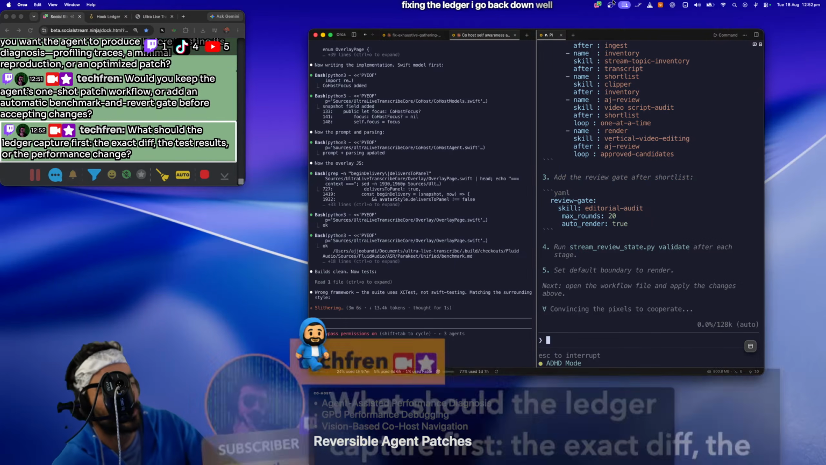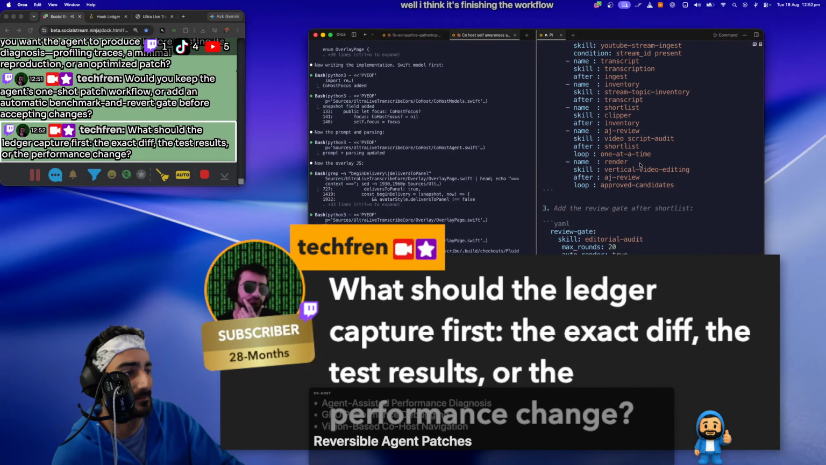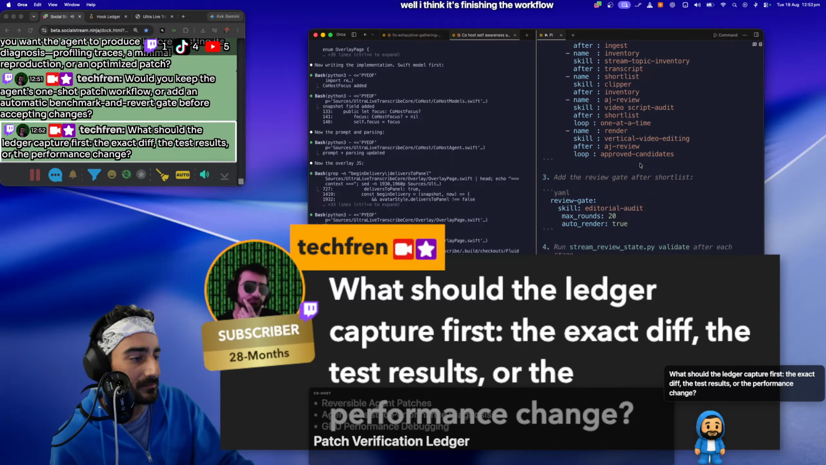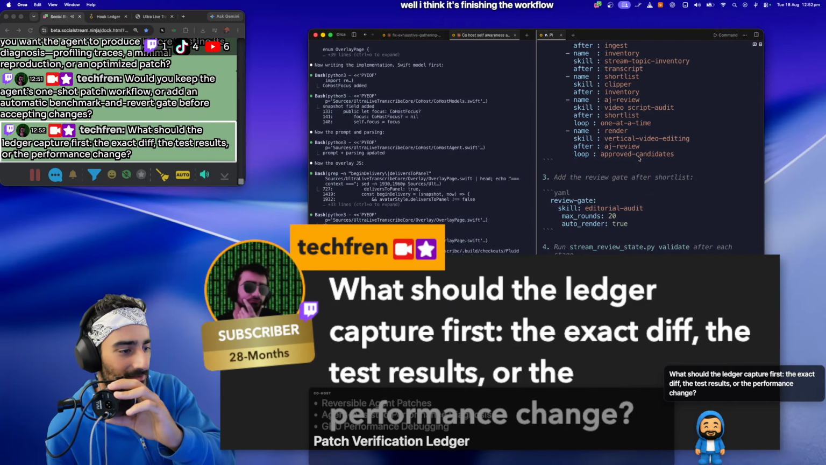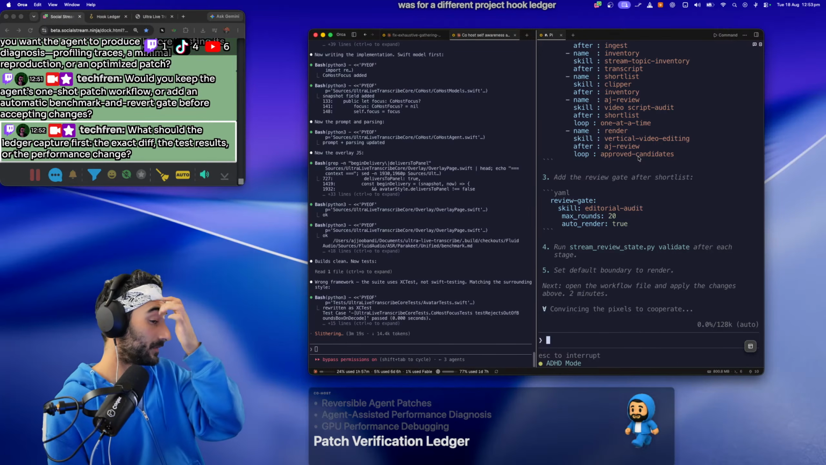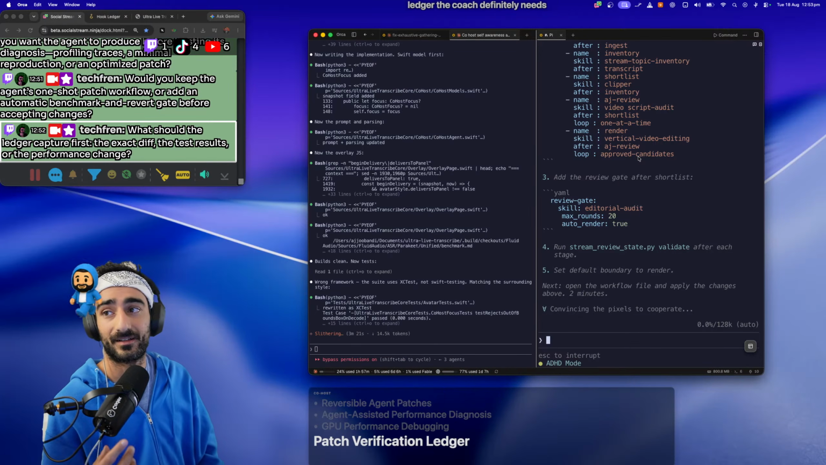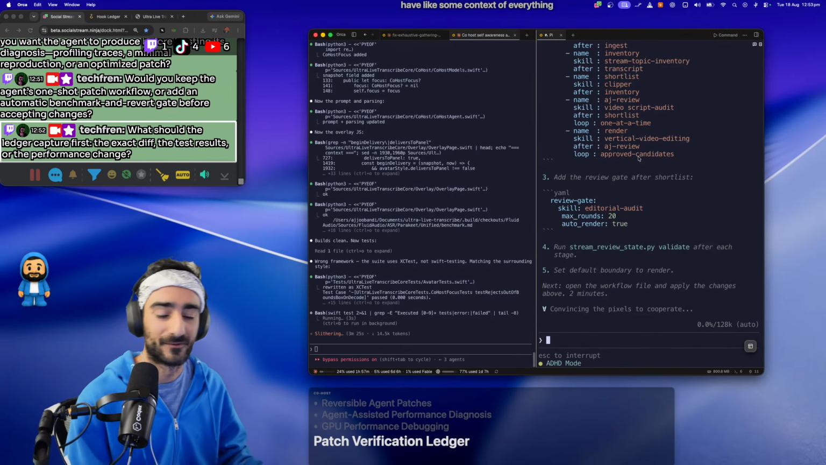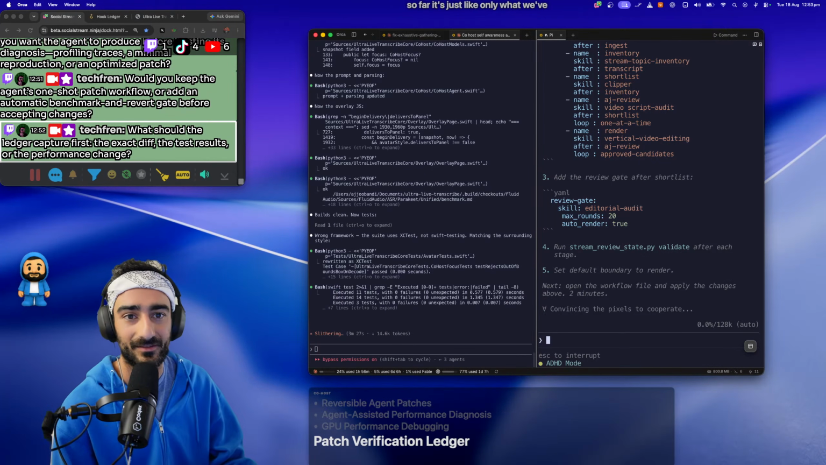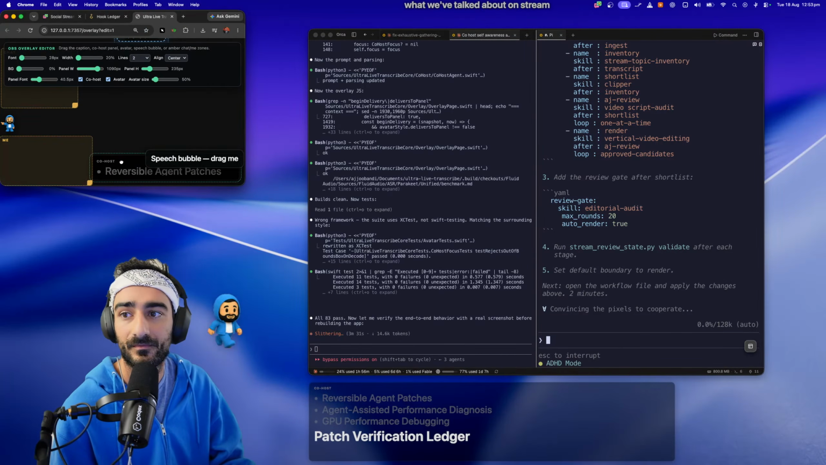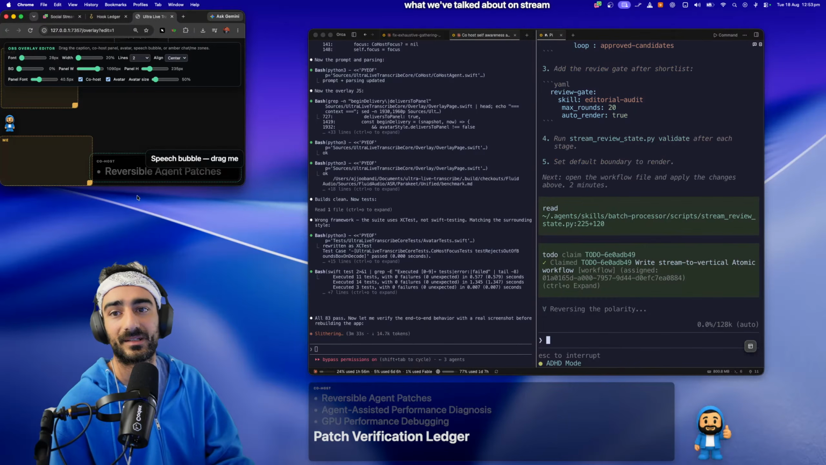Oh, I think it's finishing the workflow. Should the ledger capture first? The exact diff, the test results, or the performance change? No, the ledger I was talking about was for a different project. The hook ledger. The co-host definitely needs to have some context of everything. So far, it's only what we've talked about on stream. So not the best.